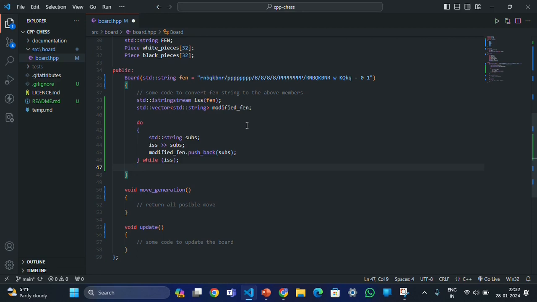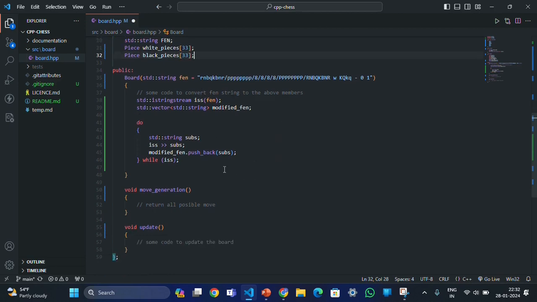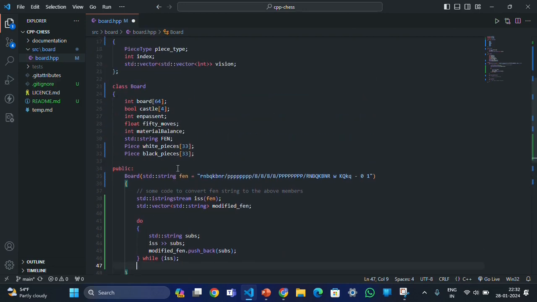So now we need to set up a board. That's going to be tough. And also after some thought, I think it should be 33 instead of 32, because the zeroth index of both white pieces and black pieces would be empty. Okay, so it has to be 33. So how should I write this code? It's complicated, to be honest.